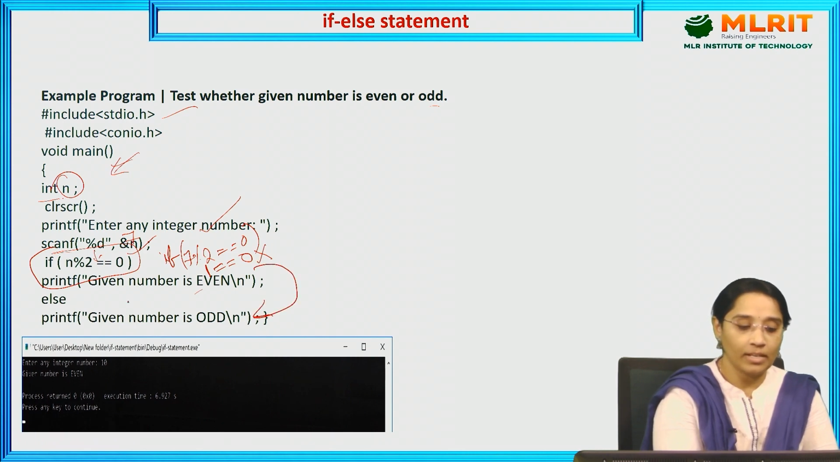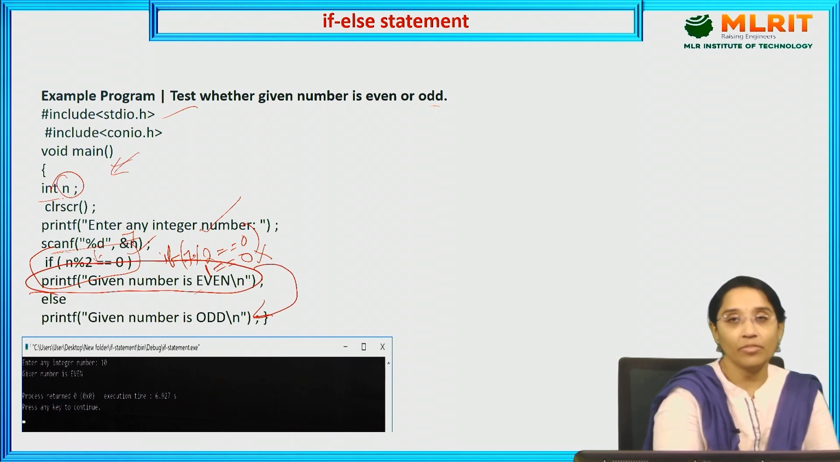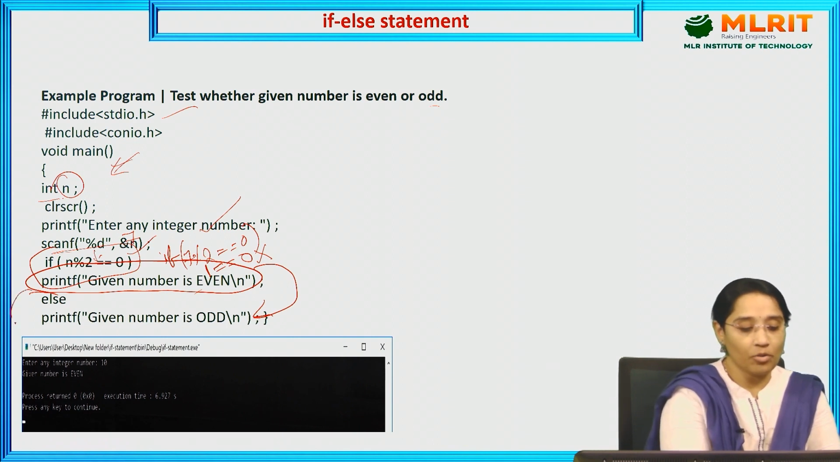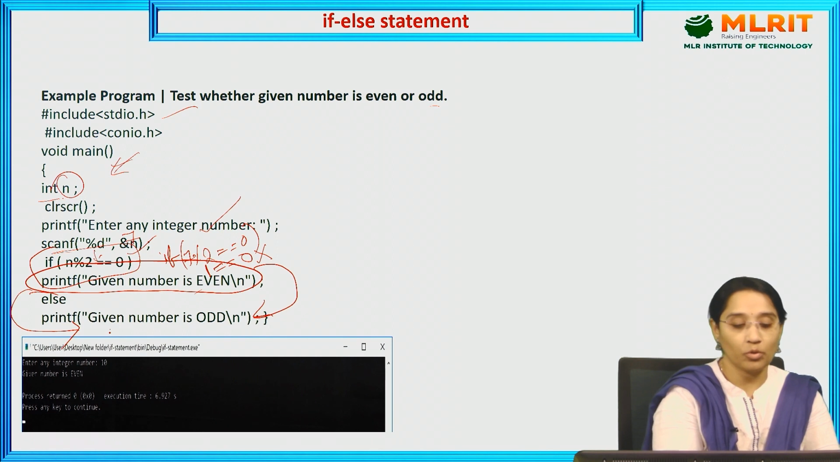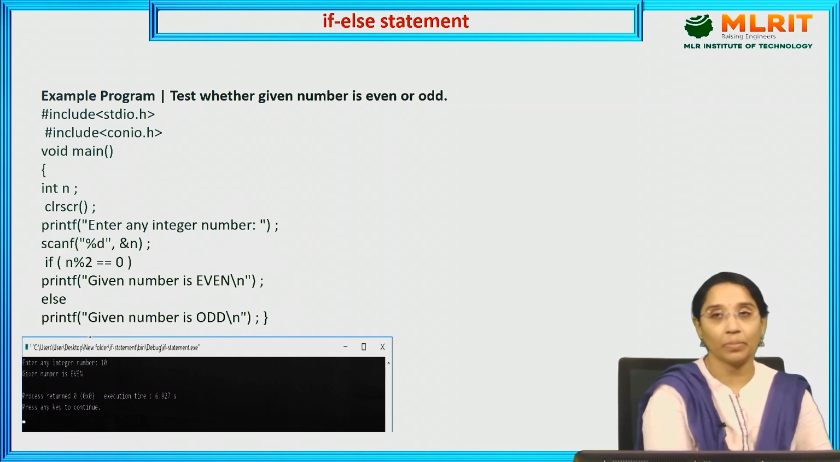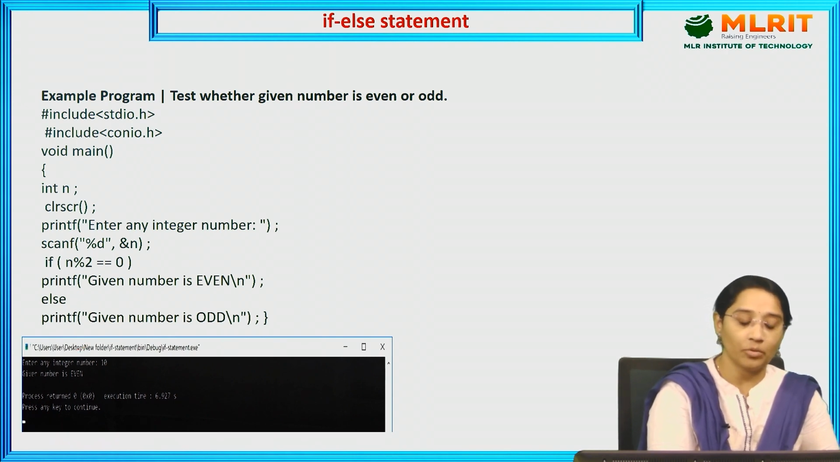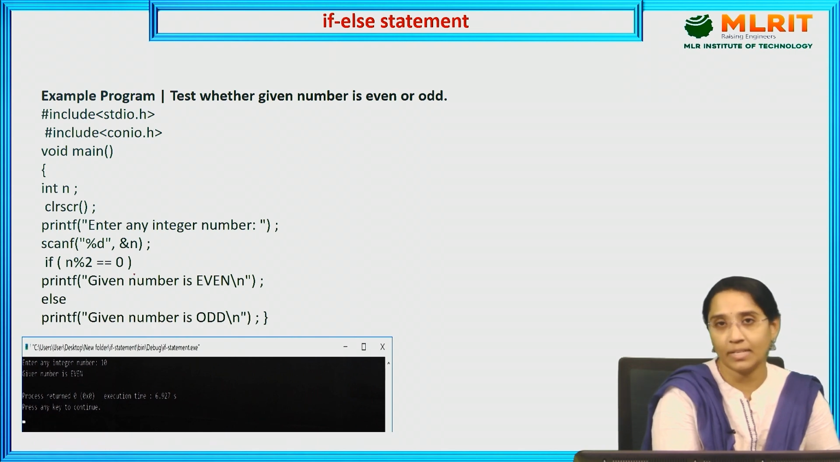So obviously this is the true block. Here printf given number is even, the true block has to execute, but here 7 modulus 2, the remainder you got here is 1. Obviously the control will jump to the false block. So you can skip the statements here. In sequence we will not be able to skip any statement, because sequence means it will follow a certain order, one after one, the instructions, whatever you have written, the statements will execute. Here in decision making statements, some block of statements you can skip. So based on the condition given, if n modulus 2 equals to 0, given number is even, else printf given number is odd.